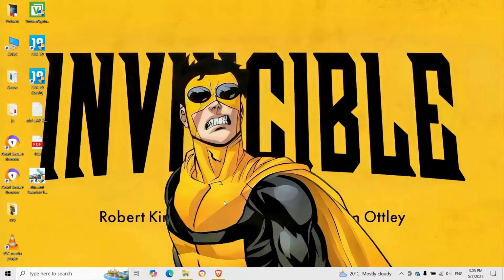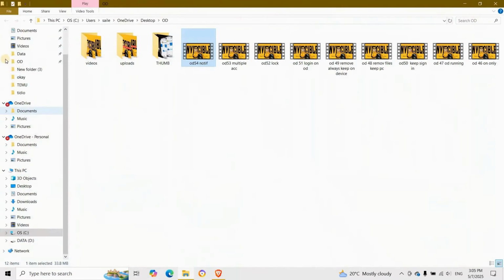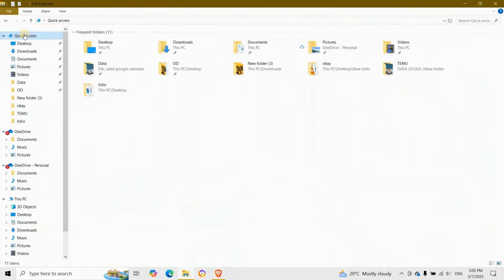First of all, open File Explorer and look for the OneDrive shortcut under Quick Access. Just look at it right here.